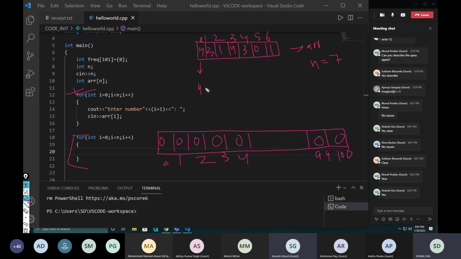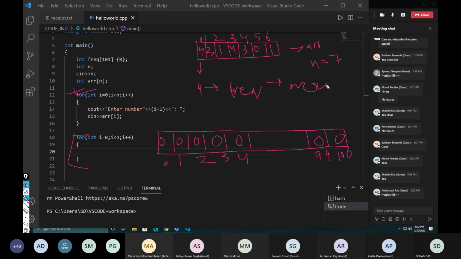So wait a second, 4 of freq, and then increment it. So tough drawing with the mouse. Sorry for this. We go to the 4th position of the freq array and we increment it.